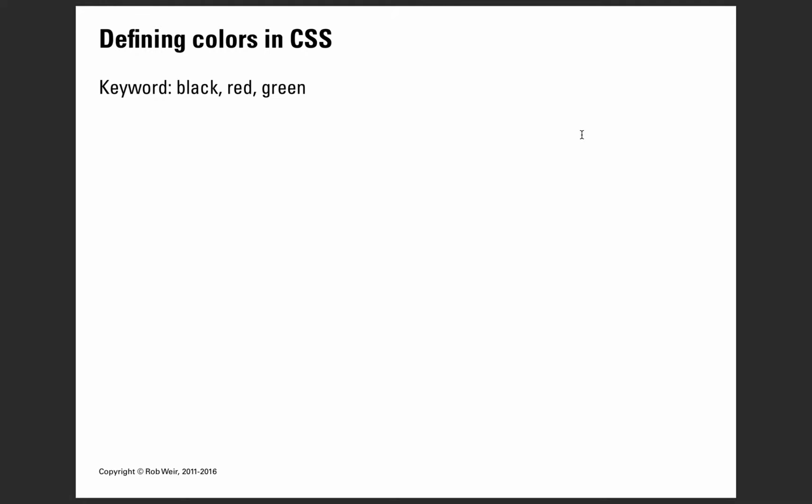Last little bit of this. There's a bunch of keyword colors, and the keywords for colors are just kind of like the basic colors that you would have learned in elementary school, you know, red, orange, yellow, green, blue, indigo, violet, that sort of thing. Will help you define colors that way.